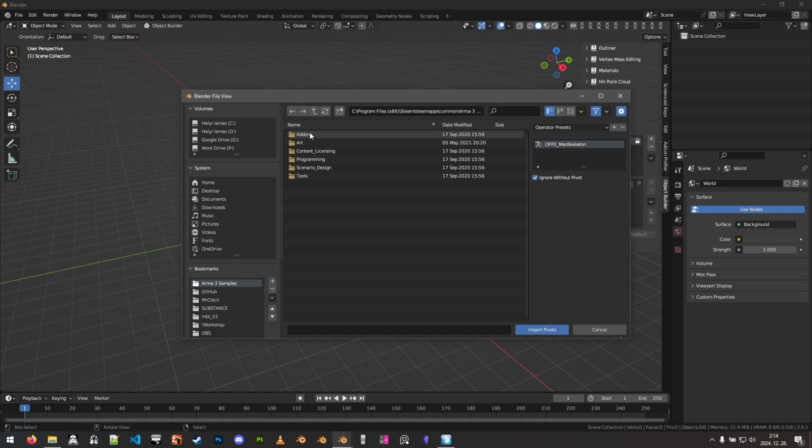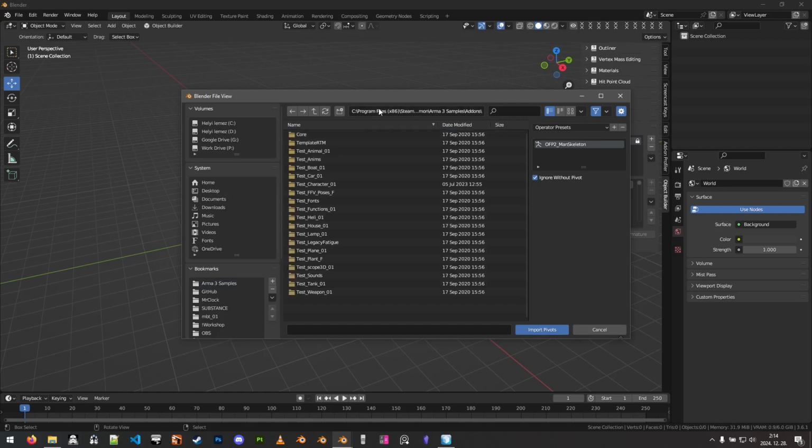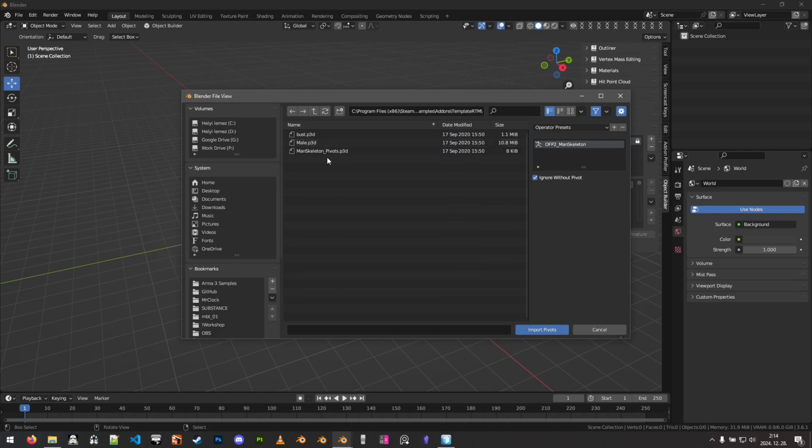So for the Arma 3 character, there is a version of this pivot points model which is not the complete one, but it is good for reference in the Arma 3 samples again. It should be in template RTM and then the man skeleton pivots. Now, as I said, this is not a complete file.